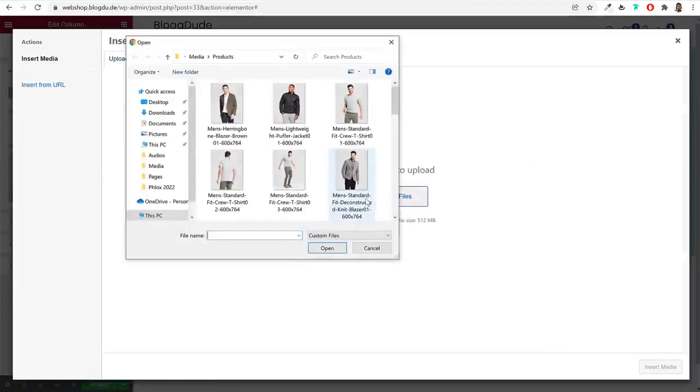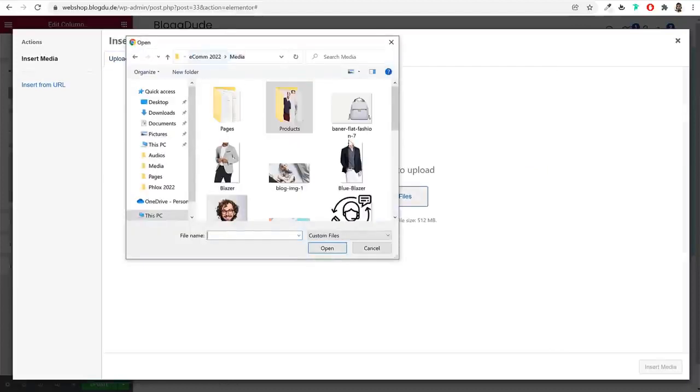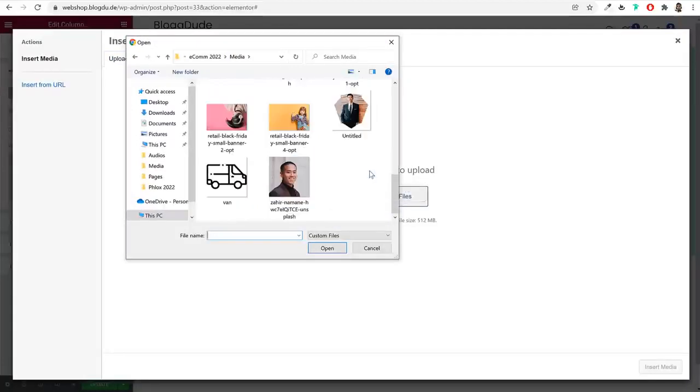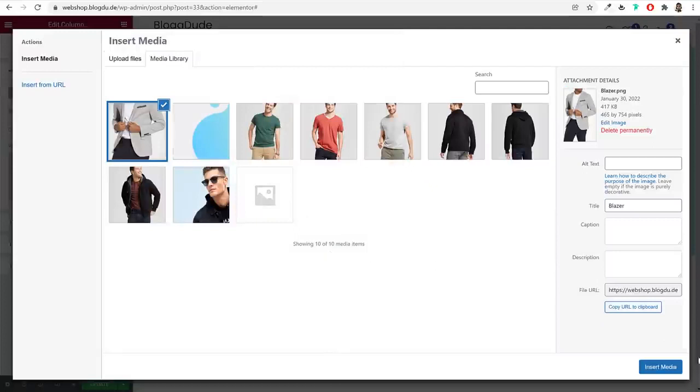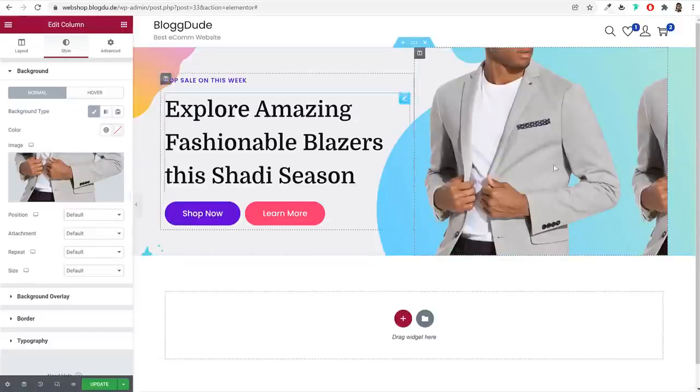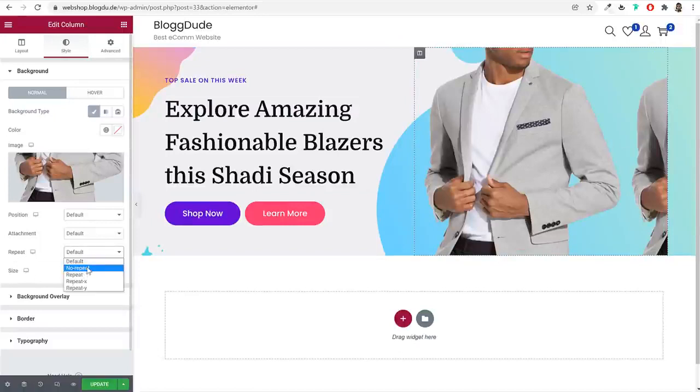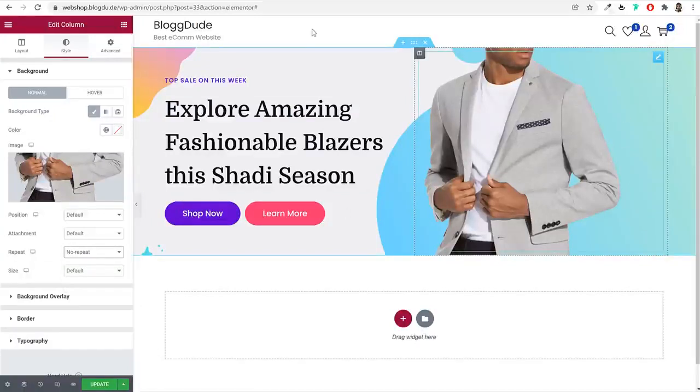If you want to use the same image, you can use this image, or if you want to use your own image, you can do that. So this is the image that I want to use. I'll select this, click on open. Now click on insert media, and here as you can see, this image is getting repeated. So you can set the repeat to no repeat. Now as you can see, the image is not getting repeated.